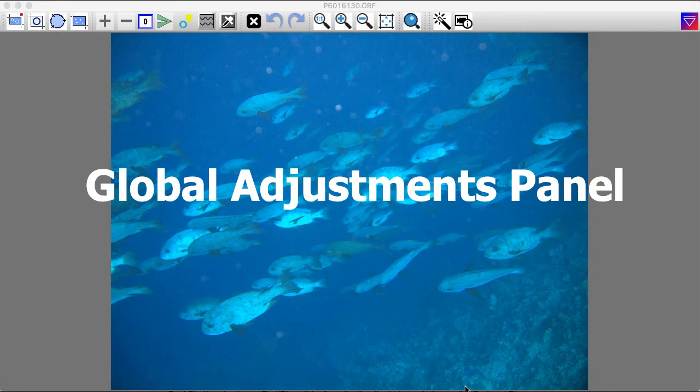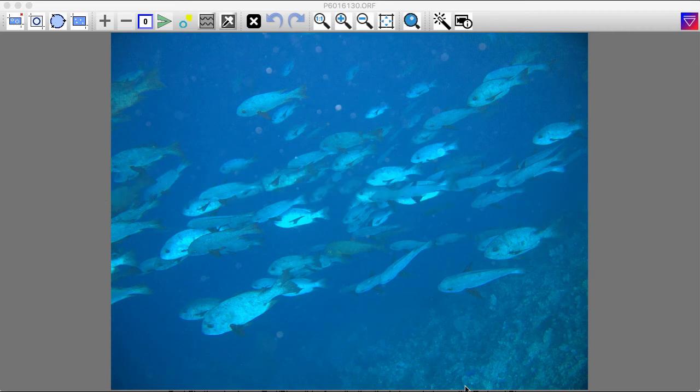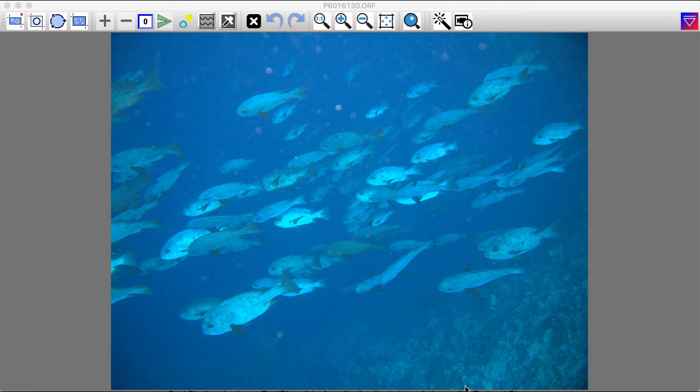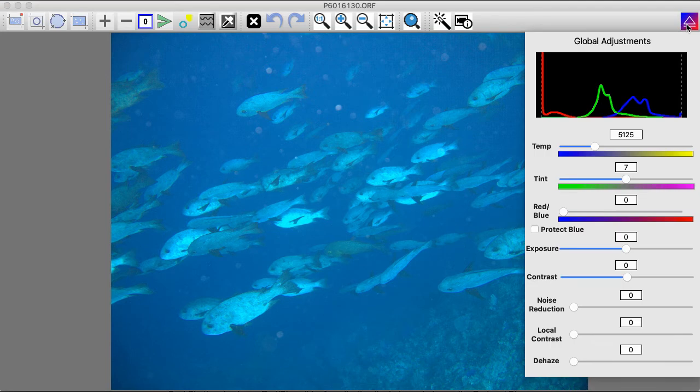BackShatter has a set of global adjustment functions that let you easily add the most common corrections to your photo. These global adjustments give you options in your photo processing workflow. They can be applied to all image types at any stage in the backscatter removal process. The Global Adjustments panel is accessed using the icon on the right side of the toolbar.